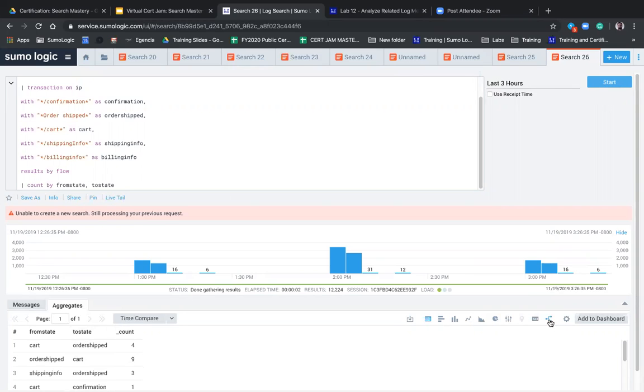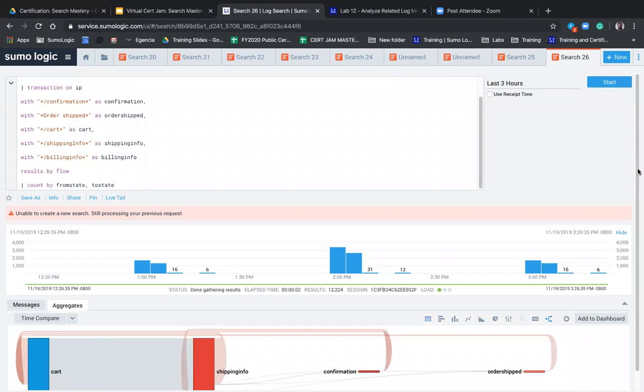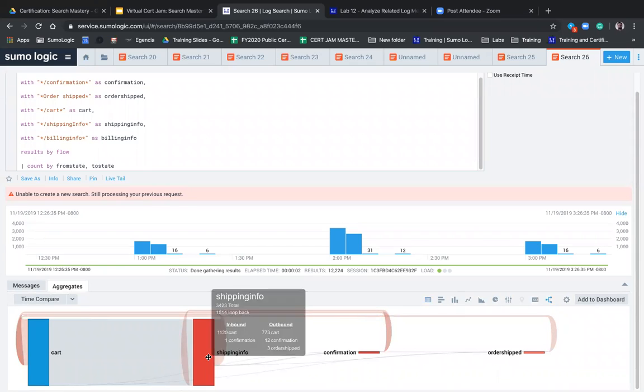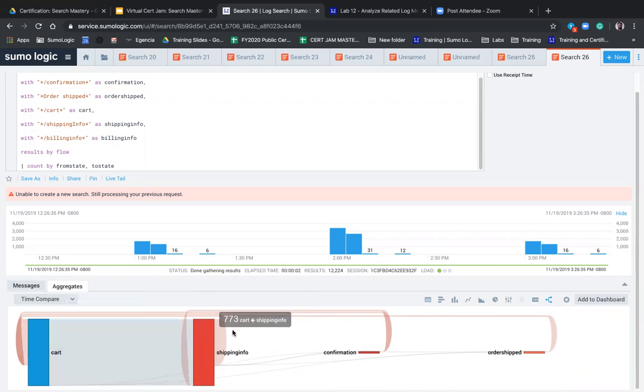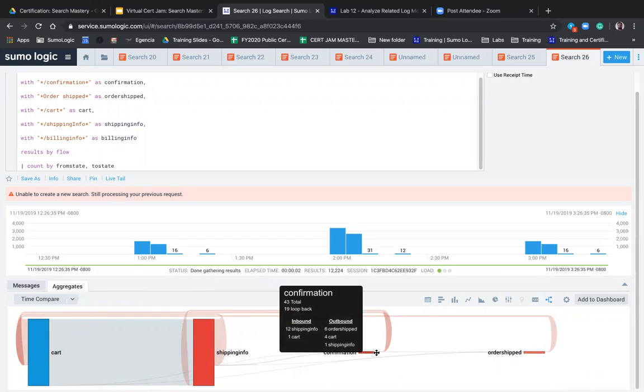What I can do with this though is modify the diagram or the chart that I'm going to use, and use a flow diagram or a Sankey diagram as it's known. And what I now see, this is a little messy, but I think you'll get the gist, is these many people reach the carting step. These many people reach the shipping info step. These many people reach the confirmation step, etc.